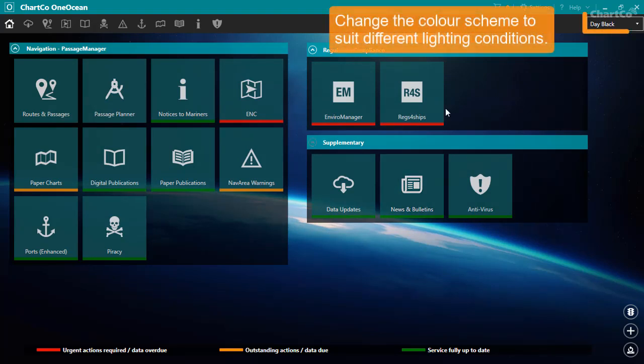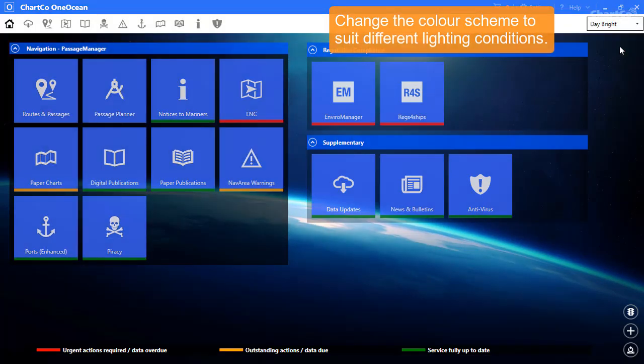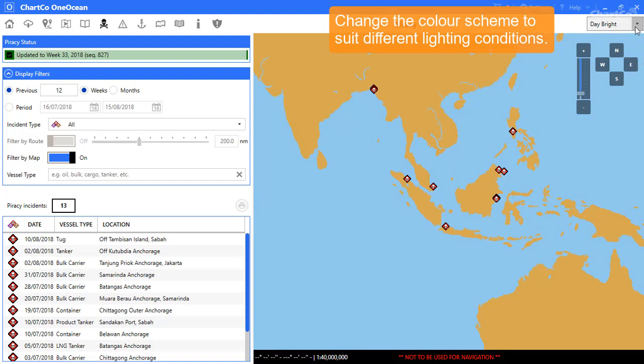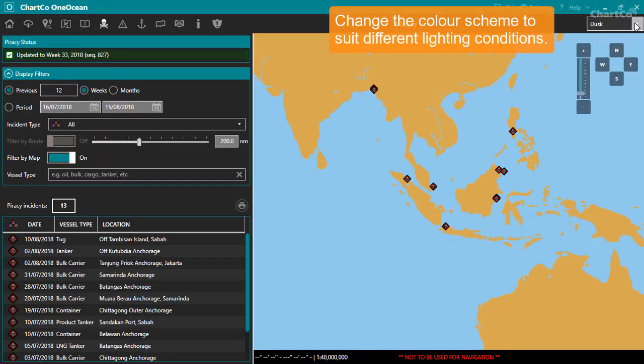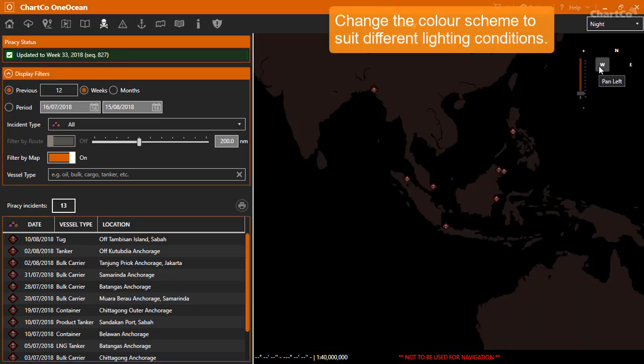Another way to customize OceanOcean is to change the color scheme here. I'll go into one of the modules so you can see more clearly the effects of changing the color scheme. There are 4 color schemes to choose from which have been designed to suit different lighting conditions.